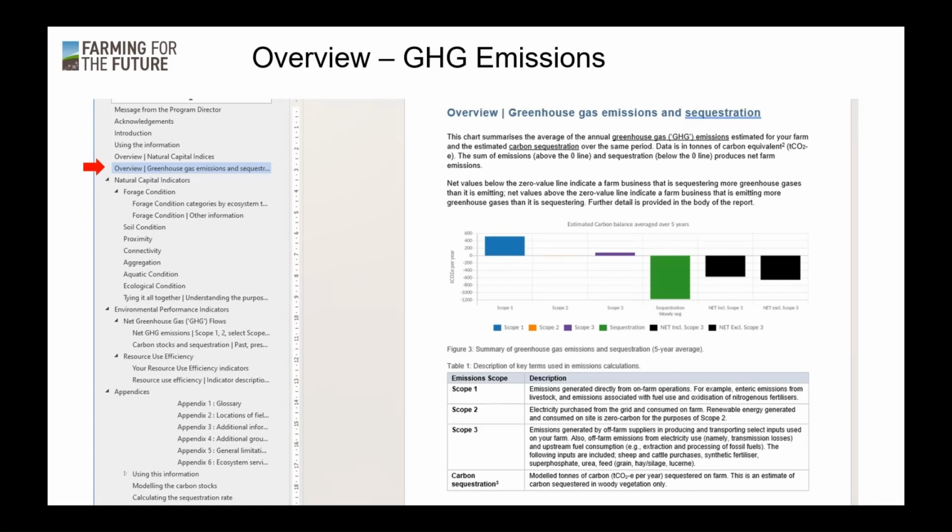So the bar chart you're seeing here is a summary of the emission sources for your farm, the sequestration on your farm, and then a couple of net balance positions. Scope 1 emissions, the blue bar, are representing emissions that are occurring on your farm. So that includes enteric emissions from livestock, emissions from the manure. It also includes emissions from fertilisers that have been applied onto your pastures and crops, and then the consumption or use of fossil fuels on farm.